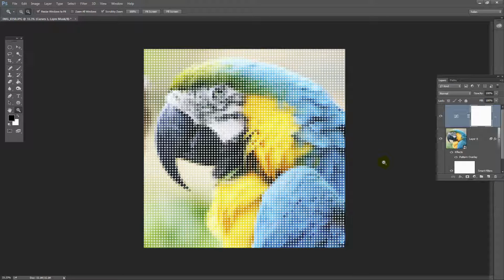So there's how you can create your own custom circular mosaic pattern here in Photoshop.